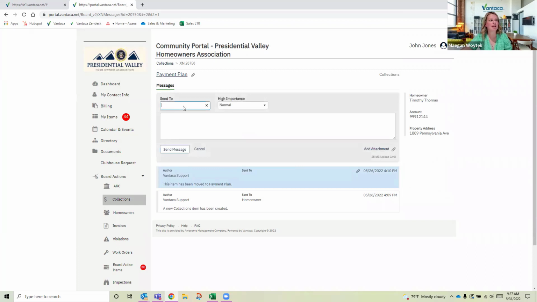Now, what can happen is if I'm a board member and I want to communicate with my fellow board members or back with whoever is managing this process, I can type those messages in here. And again, as soon as I send those, they're going to end up with the appropriate individual. So you're just saving time from having to exit this area and go somewhere else to complete the same thing.